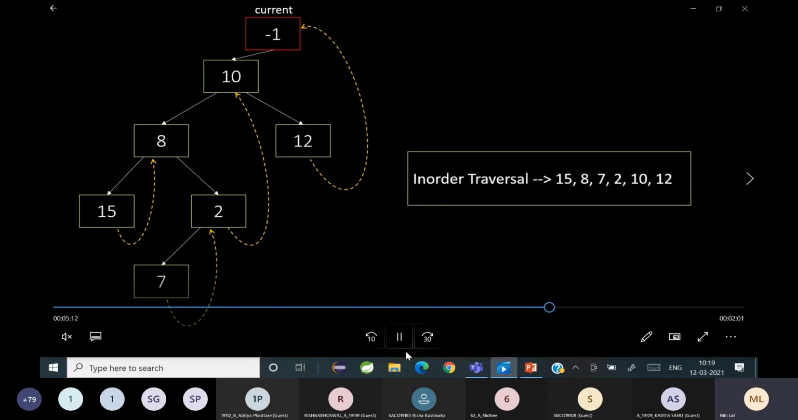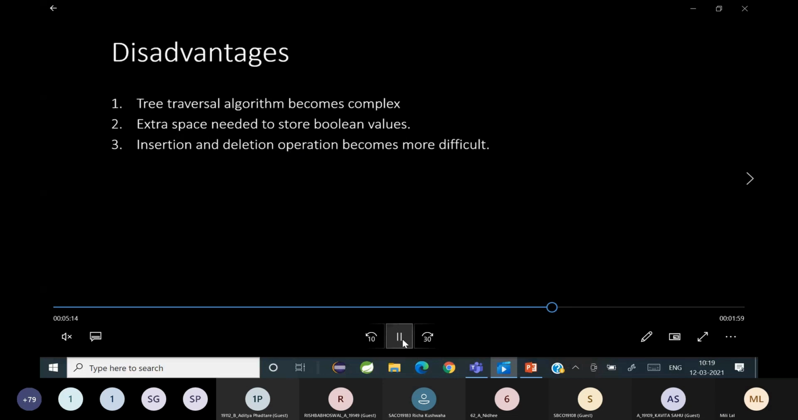समझ में आया? You got it? Understood, everyone? Yes, ma'am. Okay. So now the disadvantages: the tree traversal algorithm becomes complex. Why? Because of the thread. You have to use additional implementation. In the implementation, you have to specify the threads properly. So it becomes a little complex.